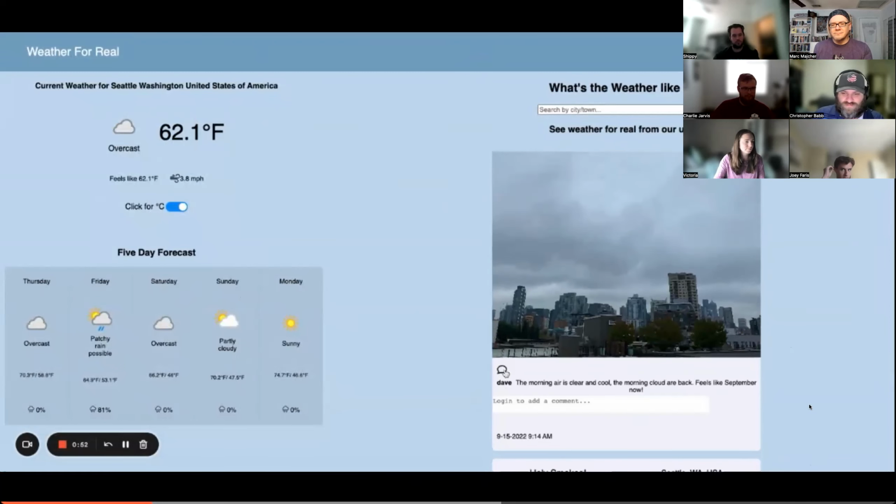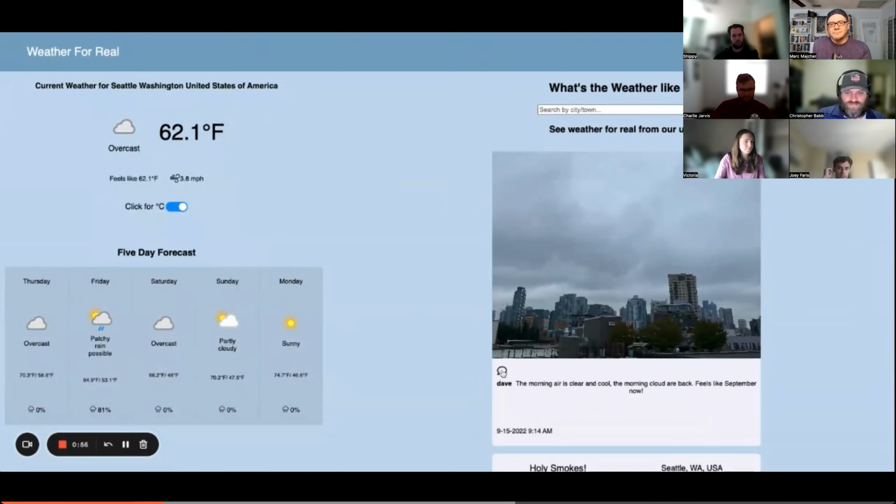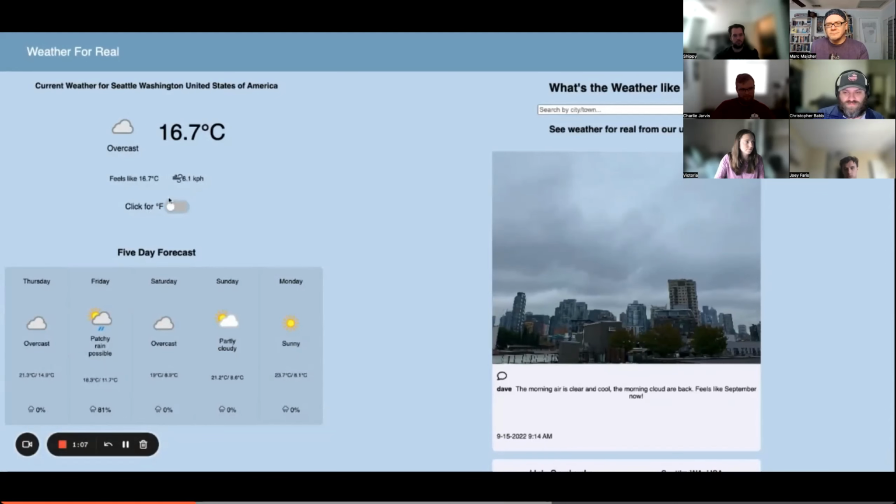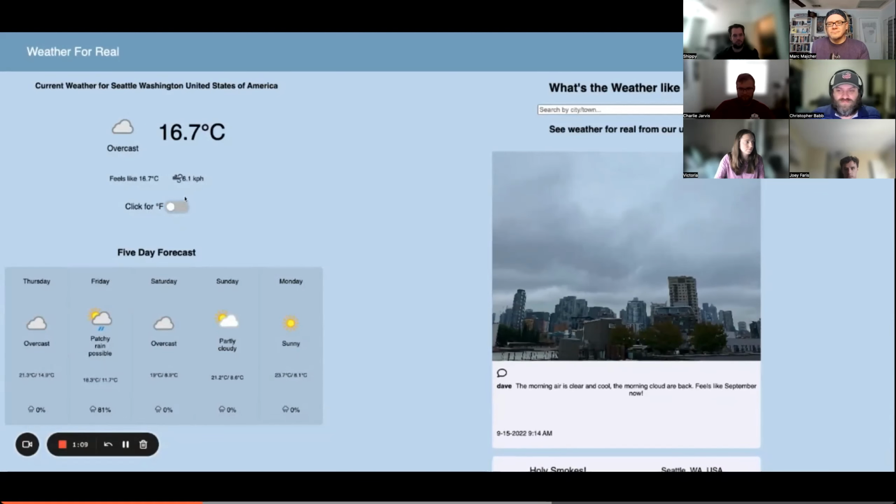Non-logged in users are not able to leave comments. So when they do click the comment bubble, it does say login to add a comment. We can also toggle between Celsius and Fahrenheit, as well as from miles per hour to kilometers per hour for wind speed. You'll notice also that toggling from Celsius and Fahrenheit does also affect the 5-day forecast as well.